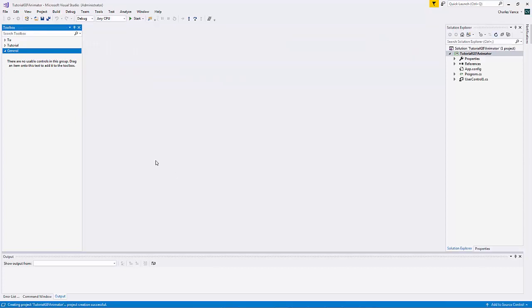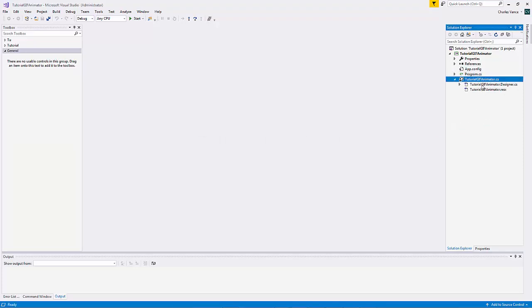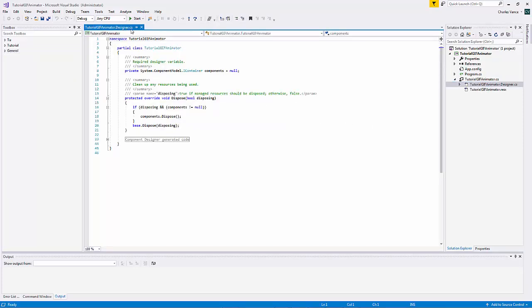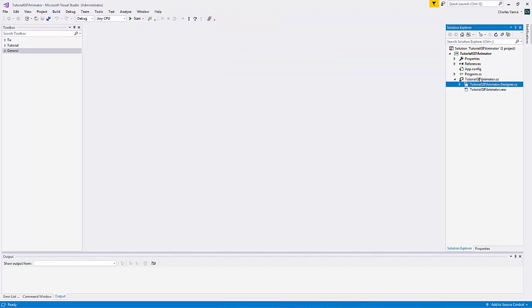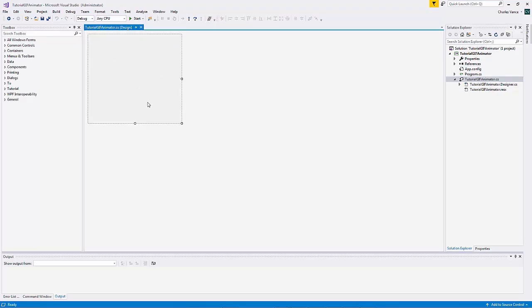And we start out with a blank screen here. The next thing we're going to do is rename this, because it comes in by default as just UserControl1. I want to rename that to my name again. This is Tutorial GIF Animator, and this can be anything you want. I'm just doing this for our tutorial. Now if I click on the designer, that gives me the code. Click here, and this space is my new user control.